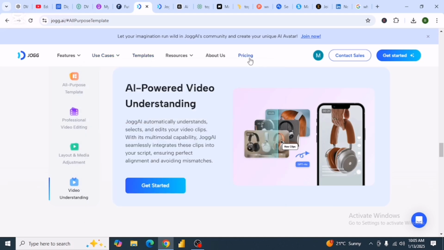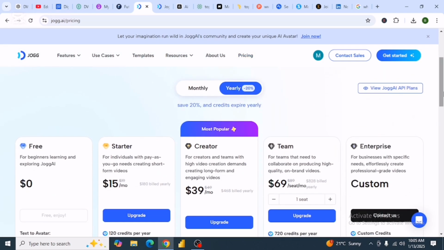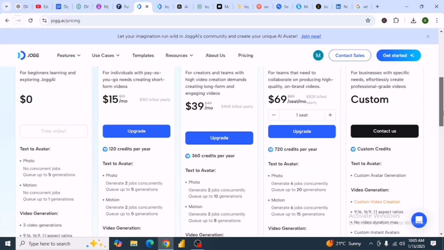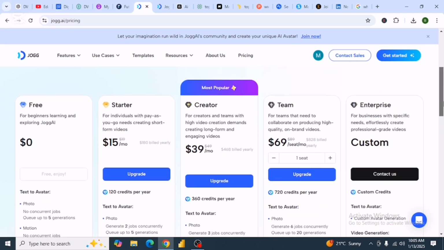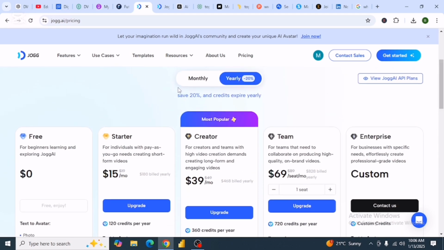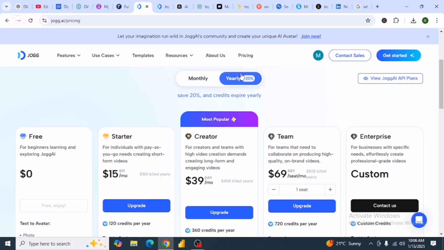And let's check out the pricing. So this is the best AI I've ever found because the pricing is just fair. Imagine $15 per month, and also it comes with a free account, so you can test the free account and then move to the other plans: starter, creator, team, and enterprise. So you see it's fair, and even if you pay monthly, at least it's just $19 per month, which will not break your bank. Then $49. But I'll encourage you to pay yearly so that you can save some amount.